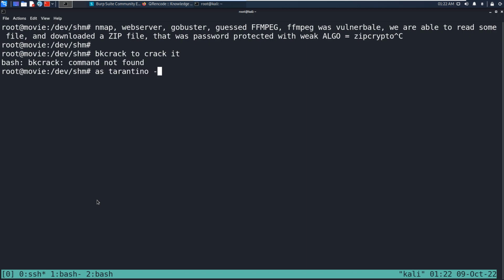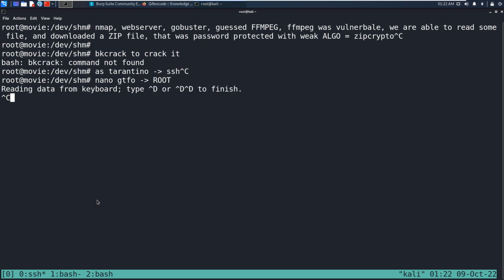And as a result we got in as Tarantino, and afterwards we used nano GTFOBins for becoming root. So I guess this was the box.